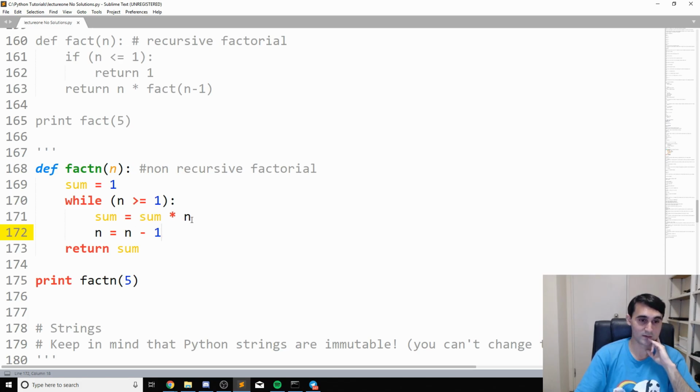Then sum is 5 times 4. Subtract and go through, and n is 3, and 3 is greater than 1. We had 5 times 4 before, so now we have 5 times 4 times 3, and then n becomes 2, and this is still true, we still go in here, so 5 times 4 times 3 times 2, and then subtract 1 again, and then 1 is greater than or equal to 1, so one last time. And this part isn't really necessary. You could just do while n is greater than or equal to 2, because you don't need to multiply the 1 again. So we're multiplying the 1 here.